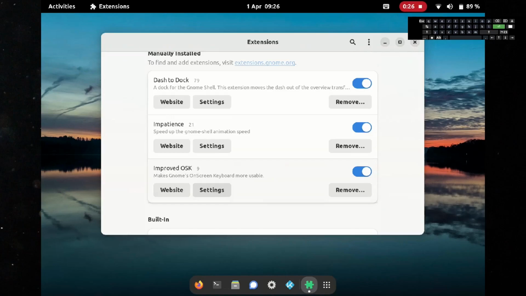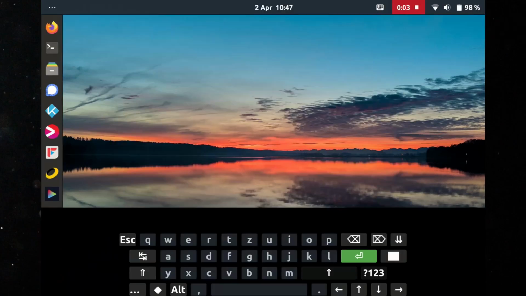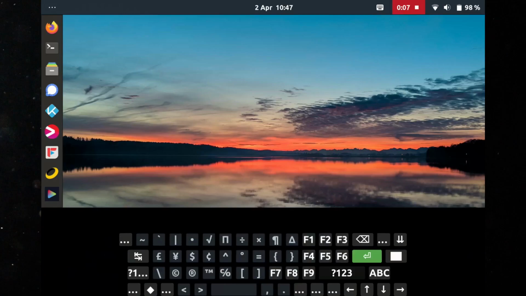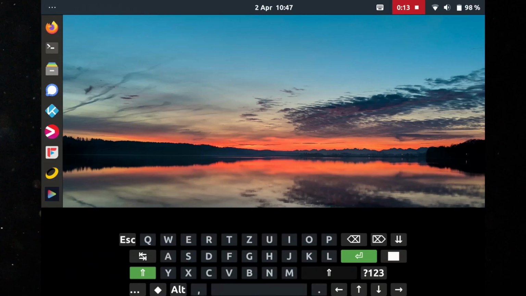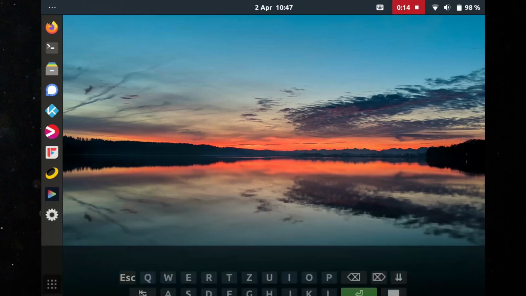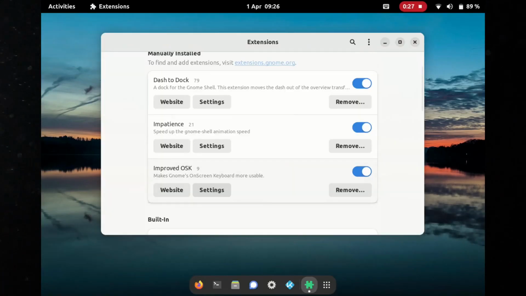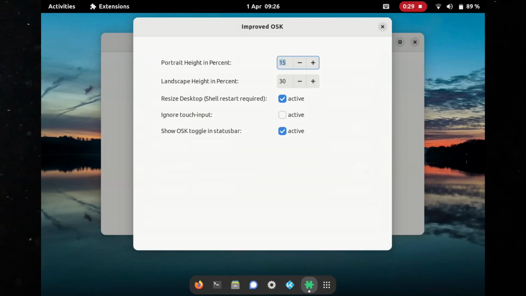You need the improved OSK. So this will allow you to install an improved version of the virtual keyboard. So you'll have all the keys necessary, the Alt key, the Control key, all the function keys, everything you need. Otherwise, the standard keyboard doesn't offer that. And there is an option, so I'll just go down a little and enter the settings. And in the settings, make sure that you tick the option Show OSK Toggle in Status Bar.